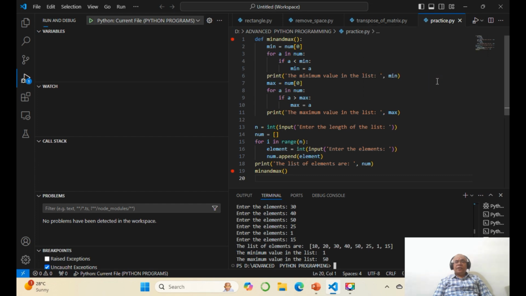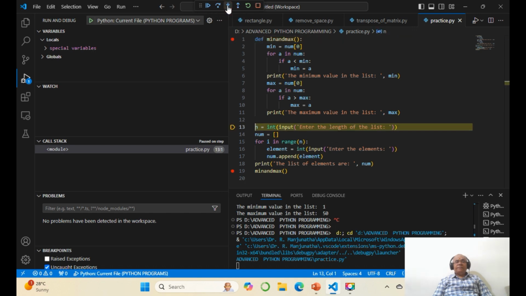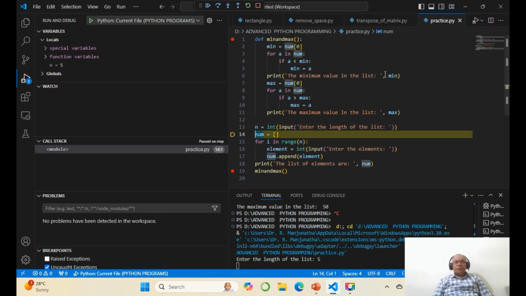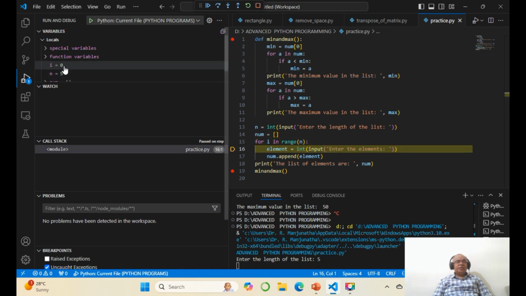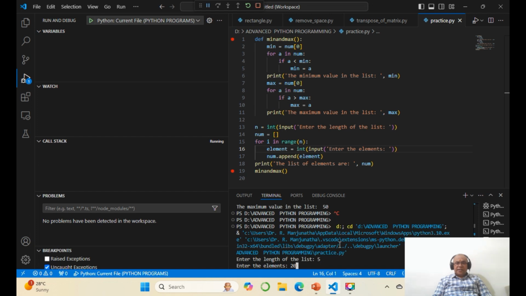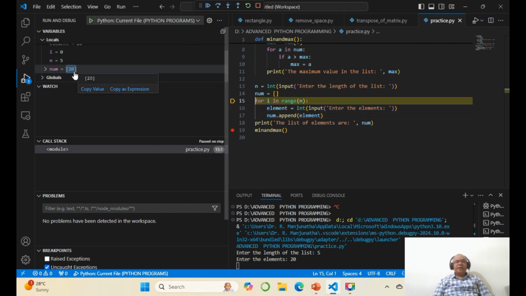Now we will try to execute it step by step. First the cursor will jump directly to this, enter the length of the list. Now I will say 5. Then initially num will have the empty list. You can see here num has the empty list. i is equal to 0, first one. Enter the element. First one I will consider as 20. I will type 20, enter. So the 20 is here. Now that 20 will come here. Once it is appended, now you can see 20.